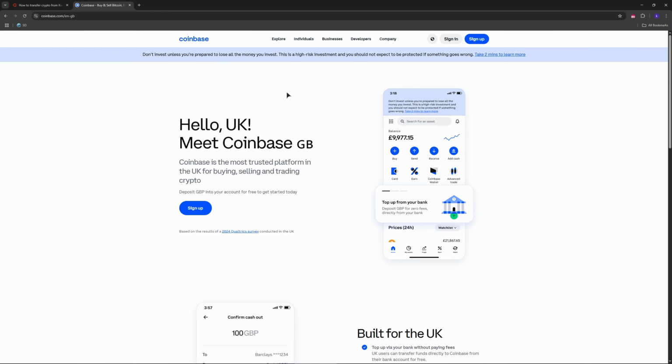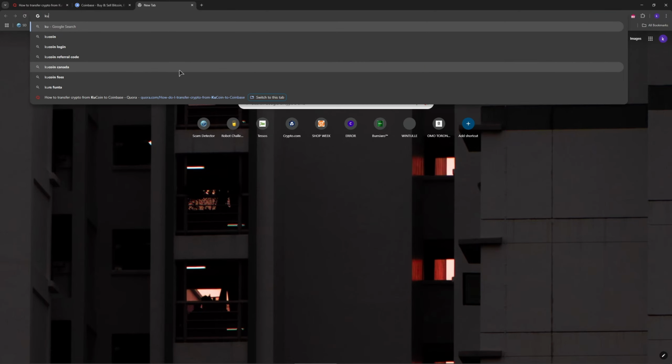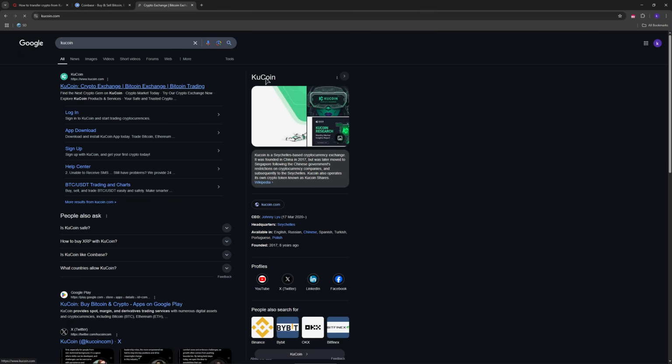After that, log in to your KuCoin account, open their website and log in to your account. Go to the Assets tab. Let me just open up KuCoin as well so you can see.